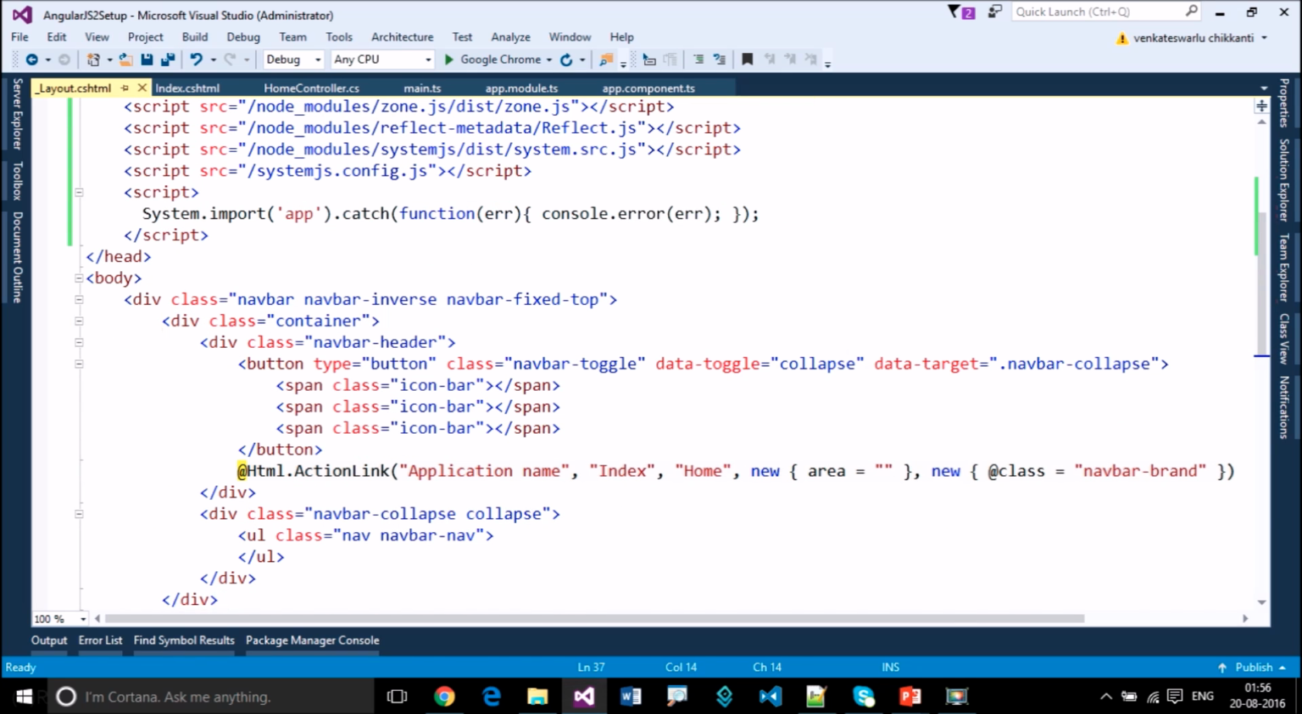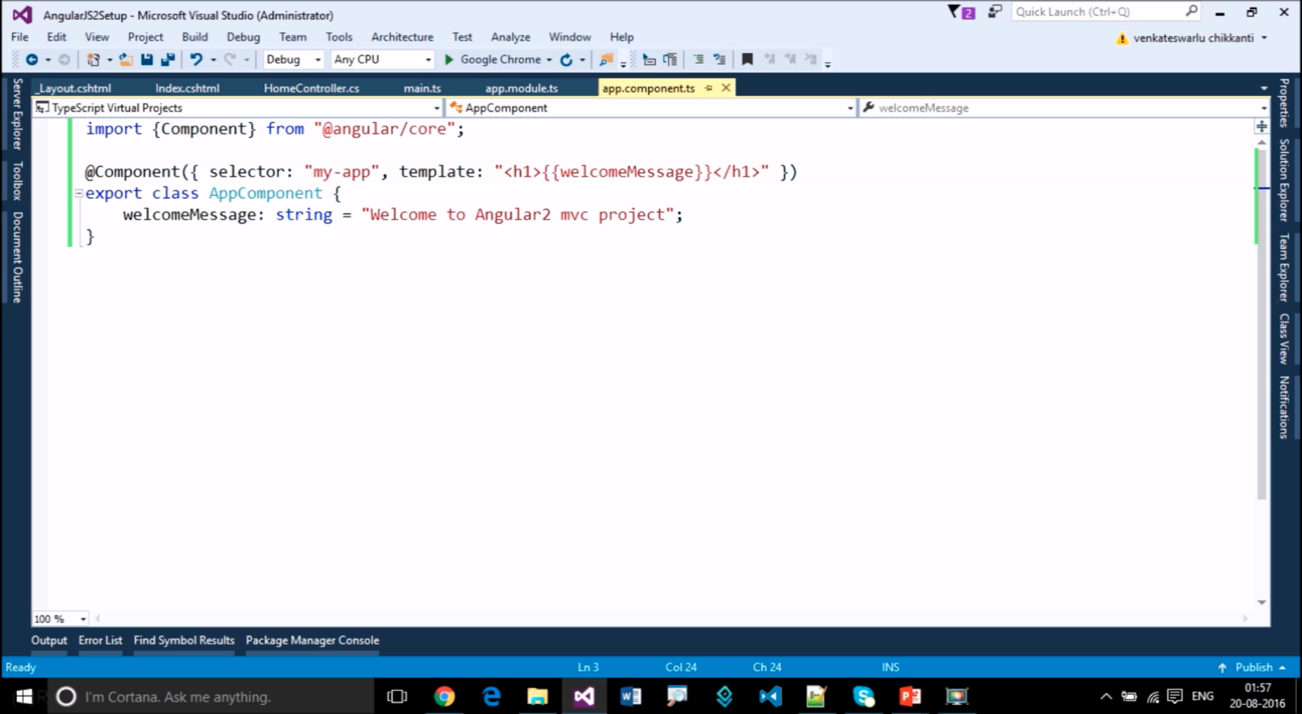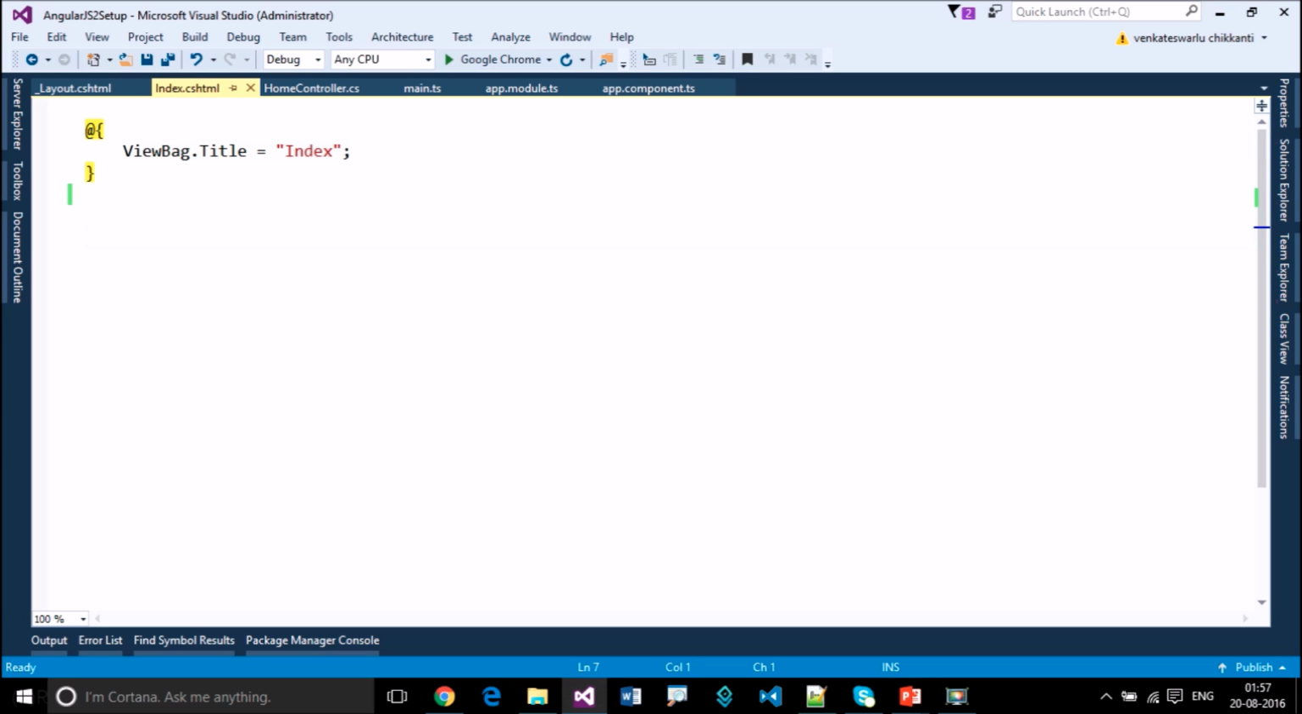So let's go to index.cshtml. Let's add our component. So we built one component, right? So this is my app, so we have to use this my app component. Less than my app, close it. So add some content before replacing this with our app content.